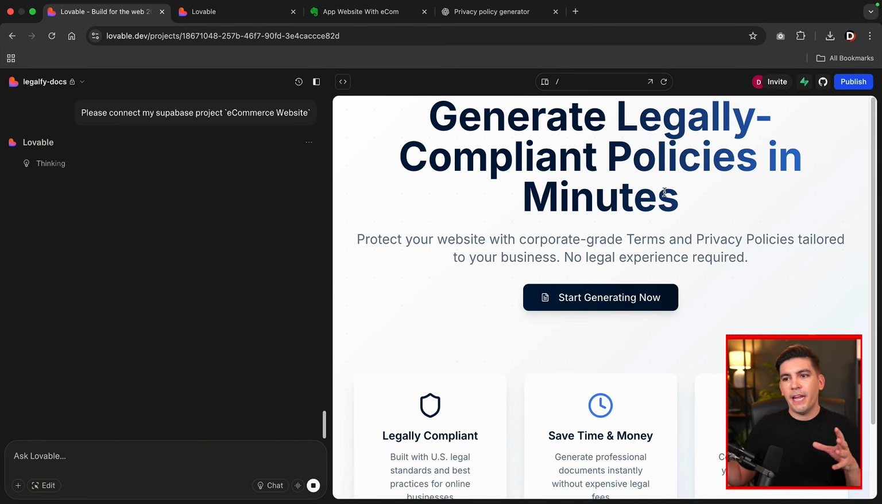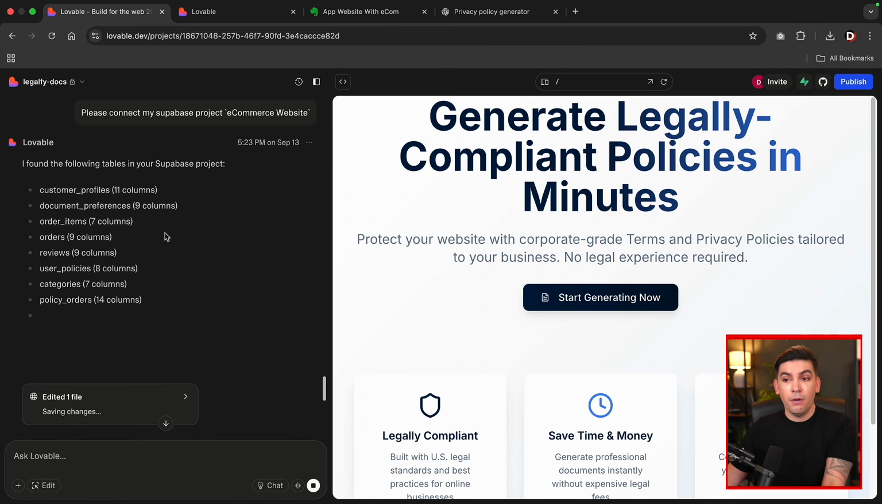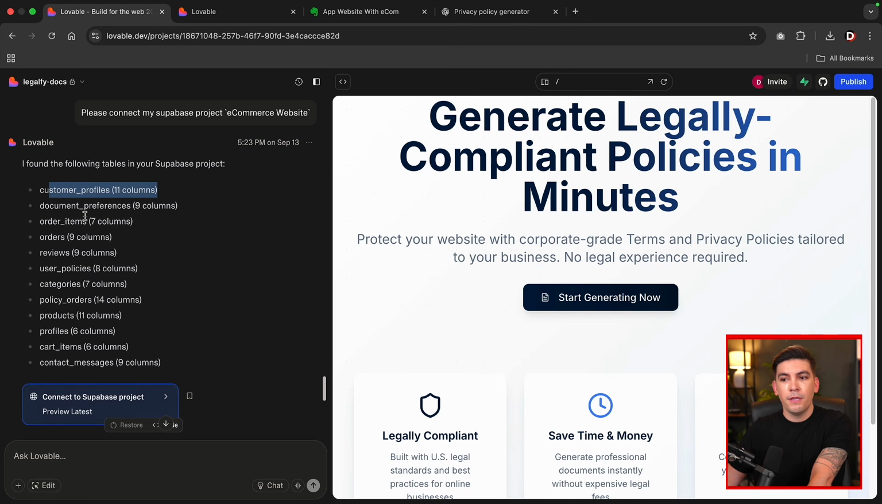It's gonna create a whole database. And right here, it'll let you know. So it created customer profiles, orders, reviews, and everything else. This is essentially just storing the information so the website's functional.